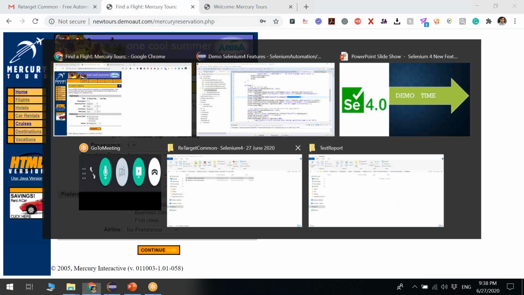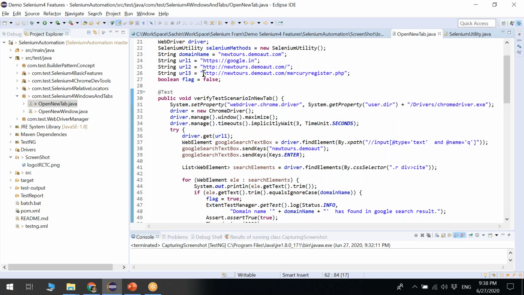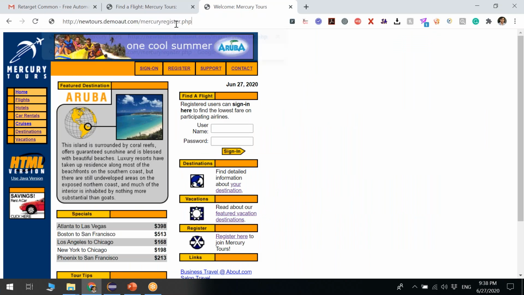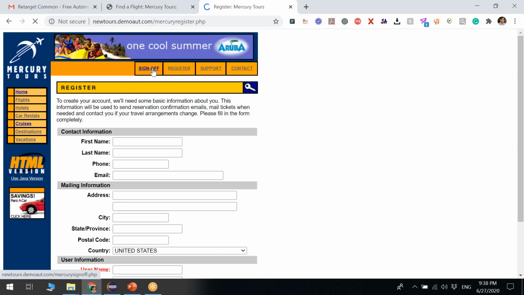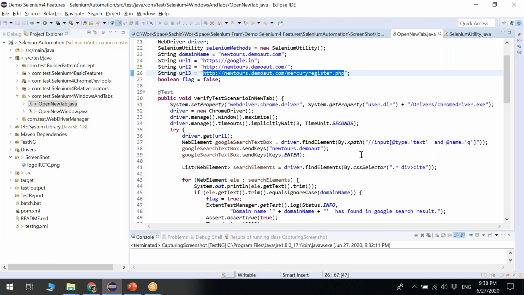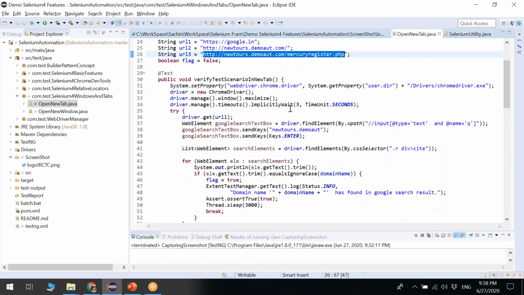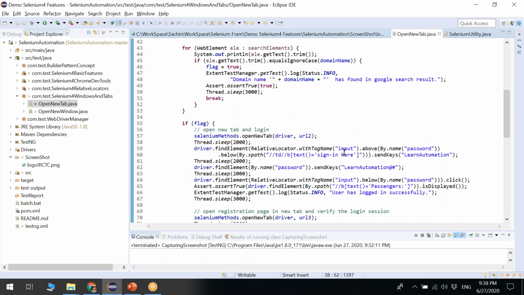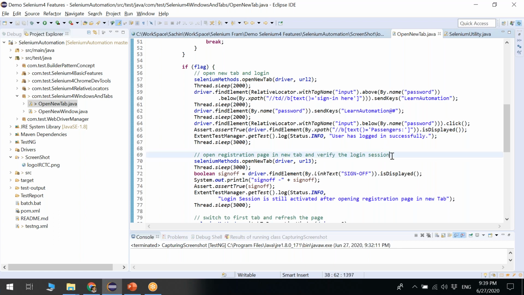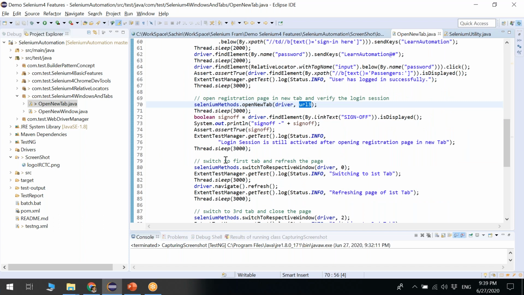And what I'm doing is opening this URL one more time in a new tab. What I'm expecting here is that Sign Off should come, because I'm verifying that the session should be active. Here you can see the login session. So here I am verifying the session. I am opening one more tab. The code is similar: opening a new tab, passing this URL, and here I am asserting, just verifying the Sign Off.